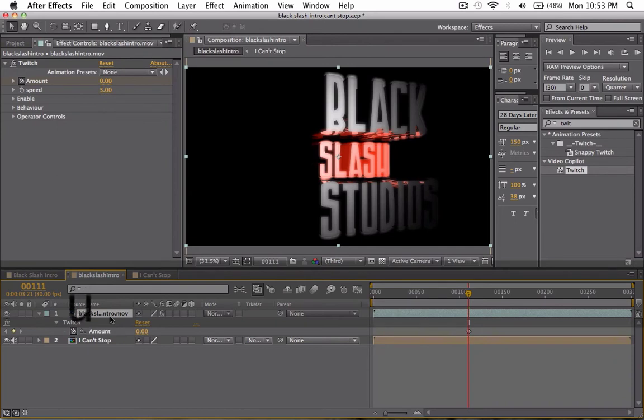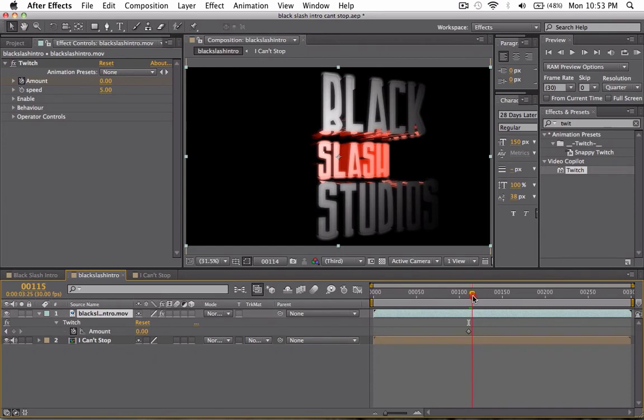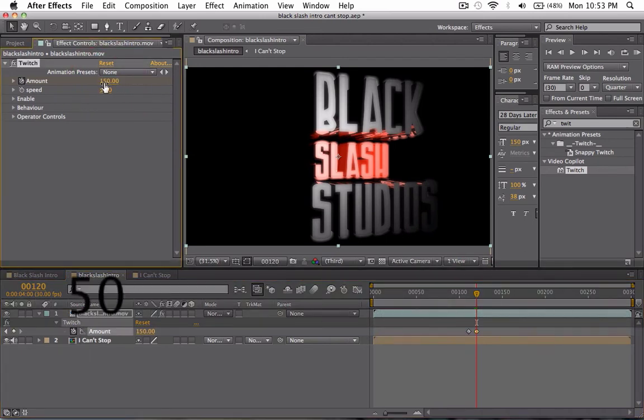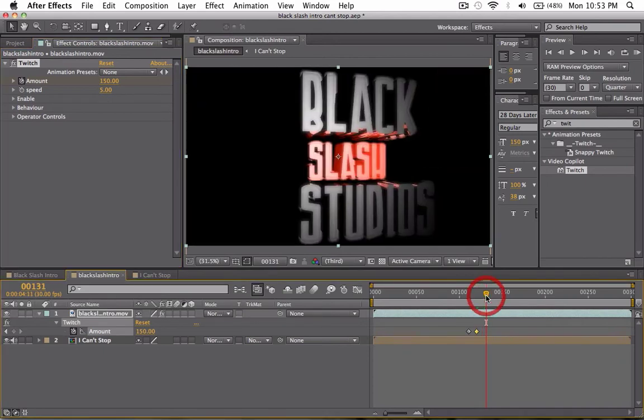Now, you can definitely highlight your video, and then press U to show the keyframes for this comp. Then you can move it over a little bit, maybe about here, set another keyframe, or just type in the amount for 150. It'll automatically set a keyframe. Move it over a little bit more. Okay, and then you want to set another keyframe for 0.